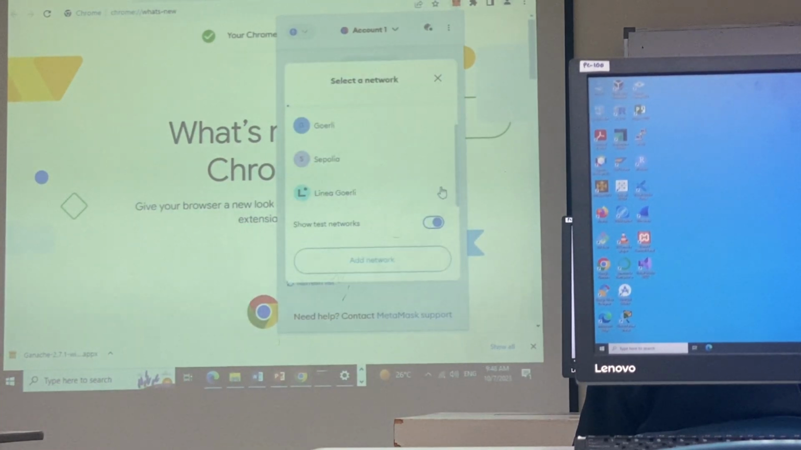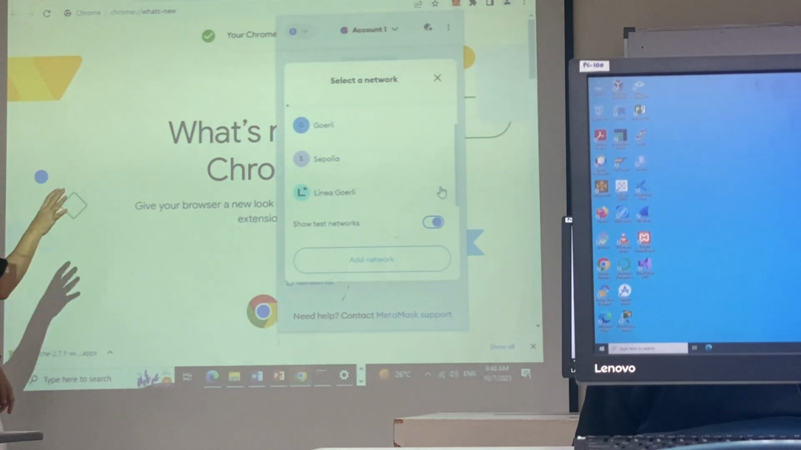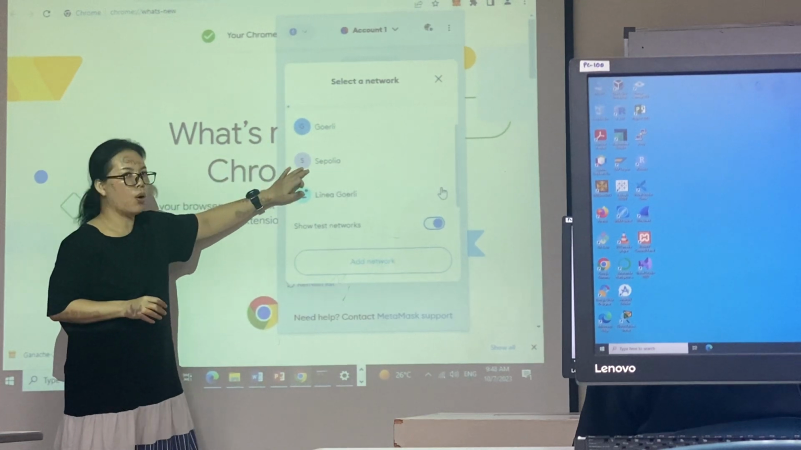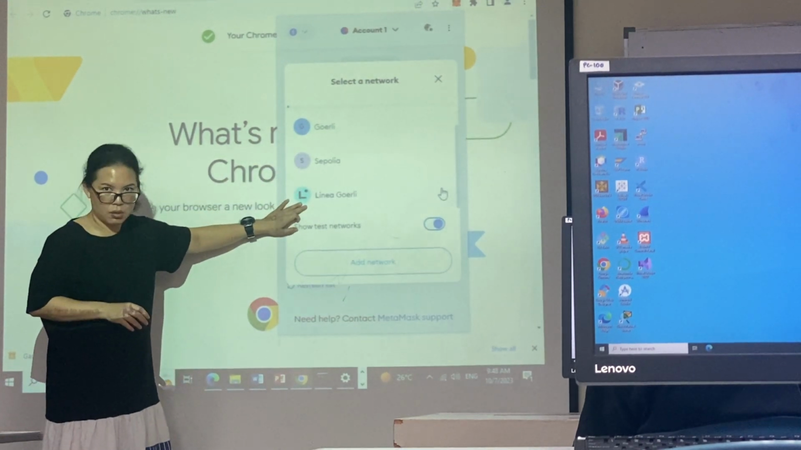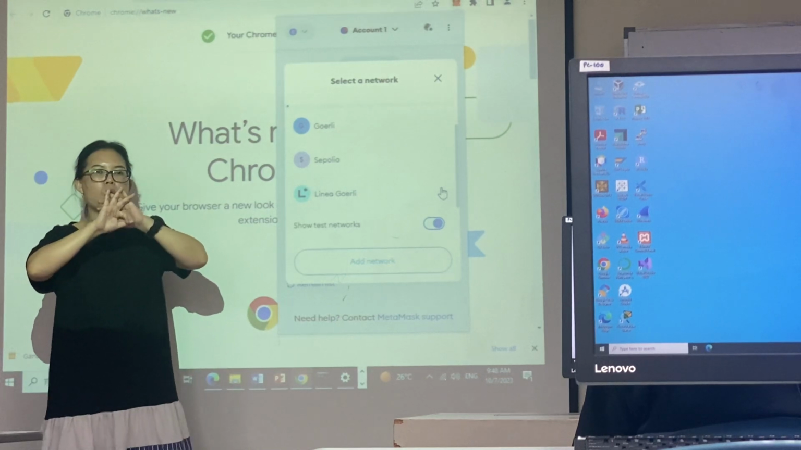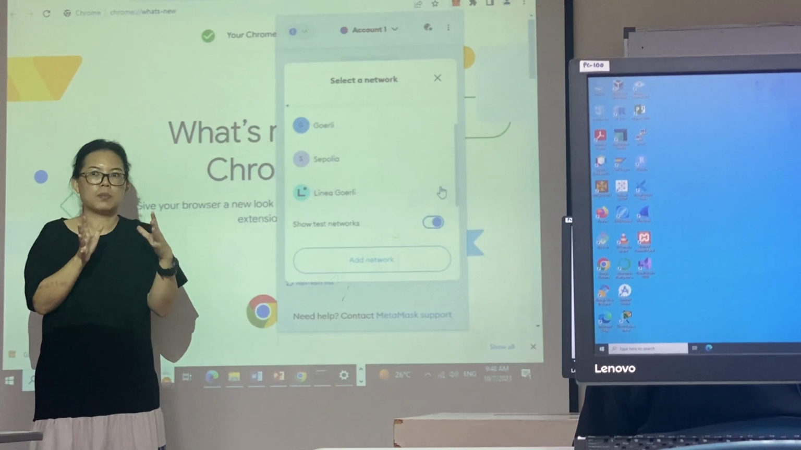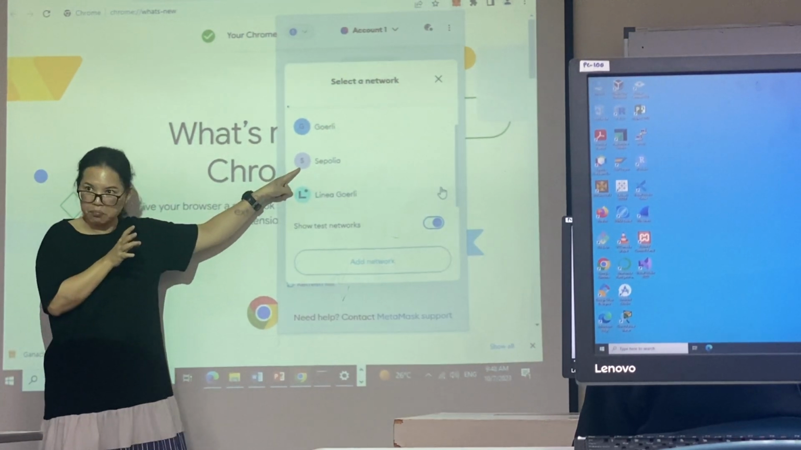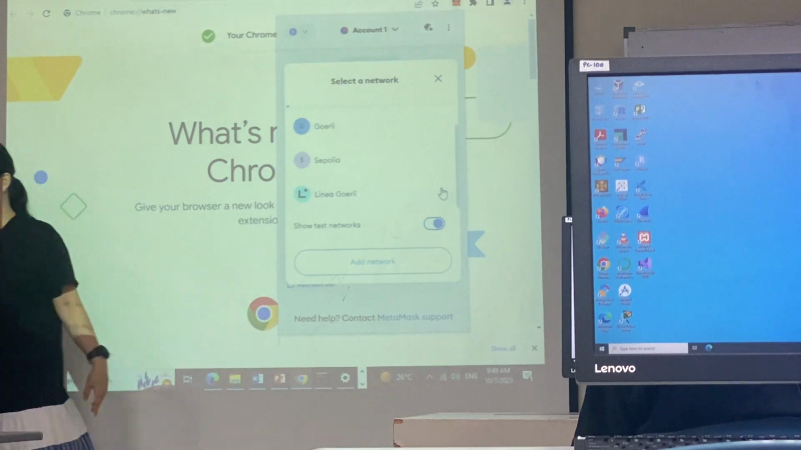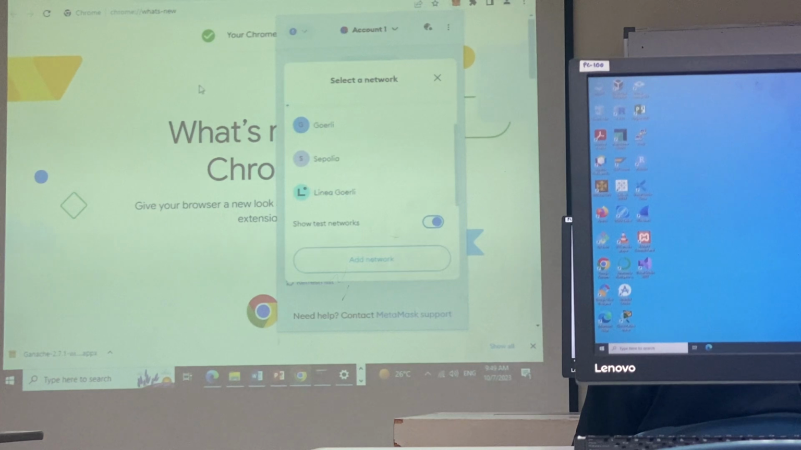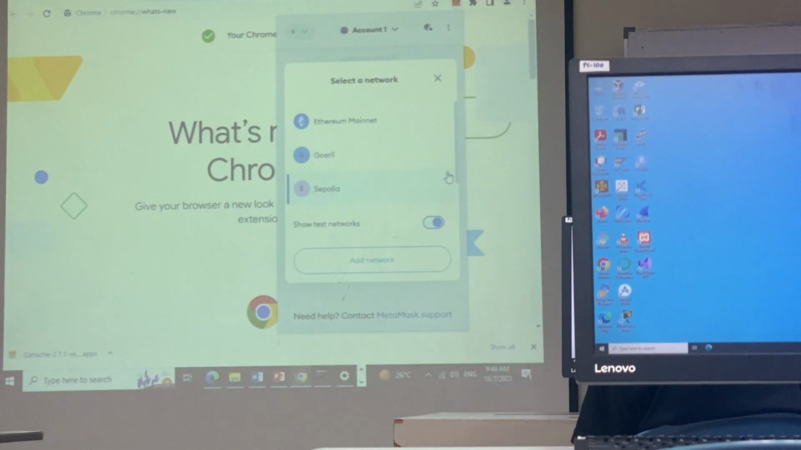From here, you can see very straightforwardly that it only has 3 test networks: Goerli, Sepolia, Linea Goerli. So those are the 3 test networks. Which network should we use to test our DApp? The answer is Sepolia. Turn it on, then you have it, and over this side you can see they list it out for you. It's not like what you saw in my slide.